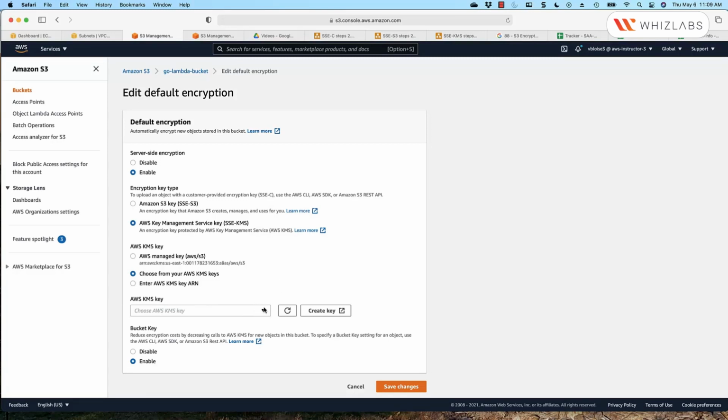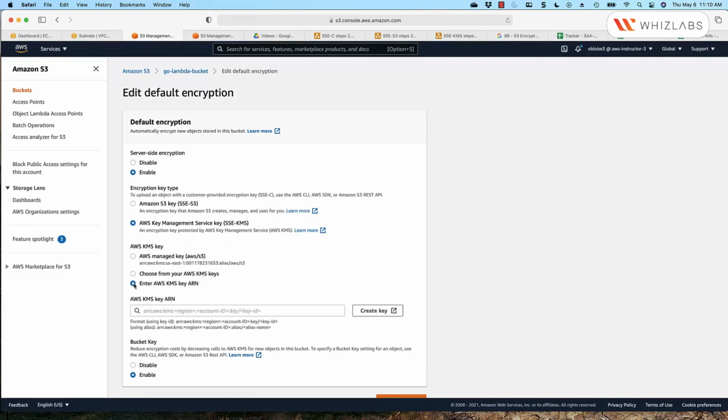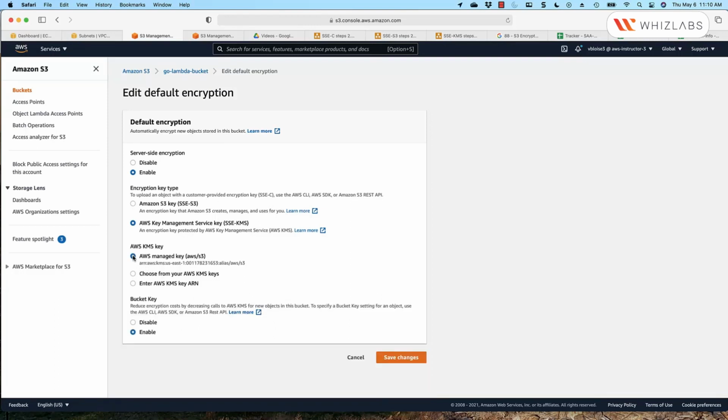I would first have to create one, and then it would be available here. Or we can enter a KMS key ARN, or we could create a new key. So the two choices again are AWS managed key or one that you manage, a customer managed key, as you remember from the lecture.